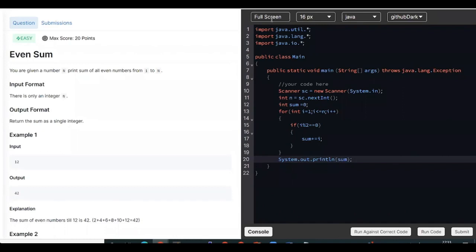So let's say n is equal to 10. So what will happen, guys? First of all, I initialize sum equal to 0. Now I want to find the sum of all the even numbers from 1 to 10, right? So essentially what I want is 2 plus 4 plus 6 plus 8 plus 10. This is the sum of all the even numbers from 1 to 10, right? So let's get started. I run the loop from i equal to 1.